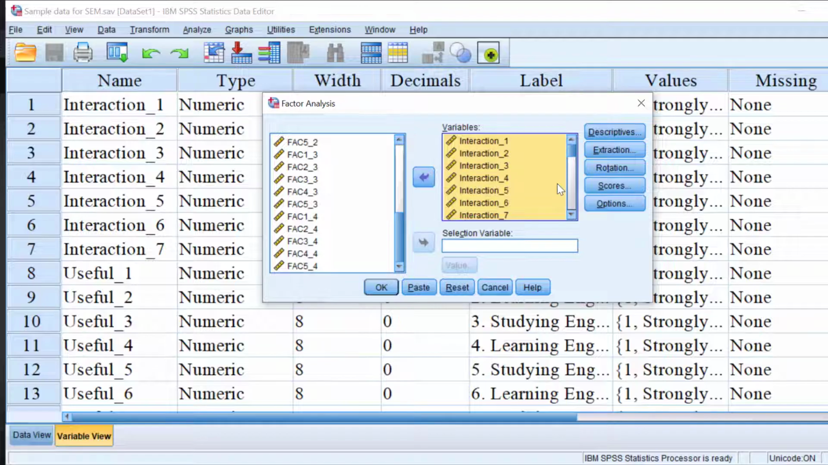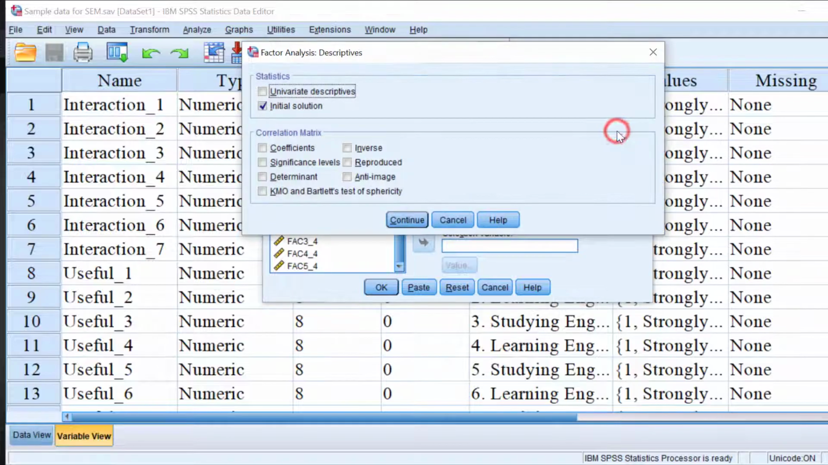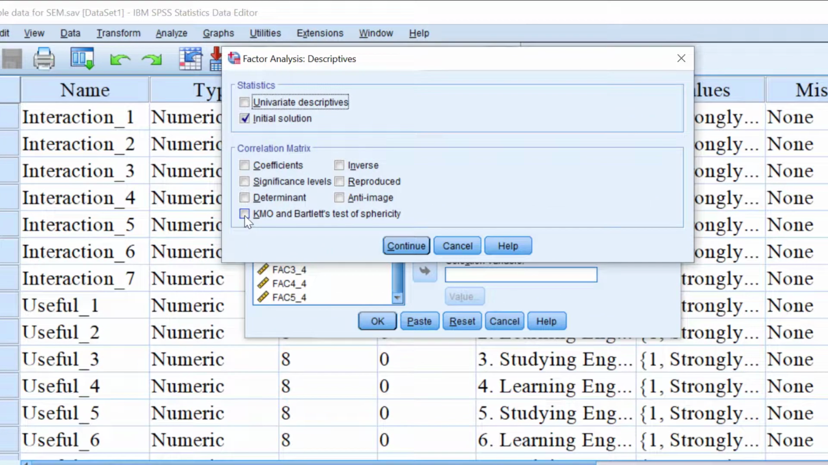Then I go to Descriptives and check the KMO and Bartlett's test of sphericity to check to what extent the model fits the data. Click there, Determinant, among others. I can choose as many options as possible depending on my objectives, but the most important one is this first. So let's try to be brief and choose just this one.